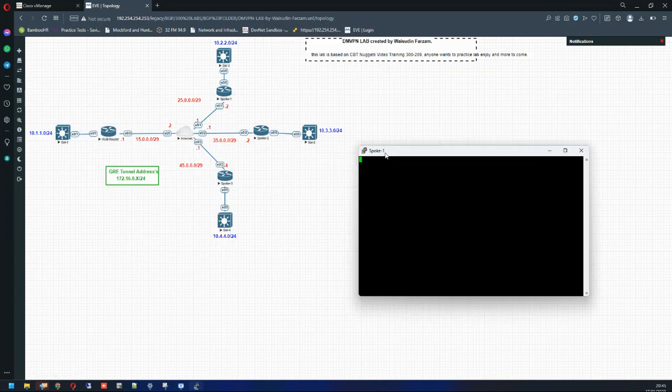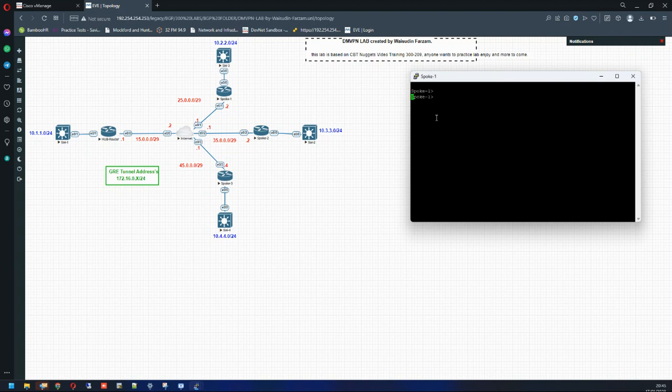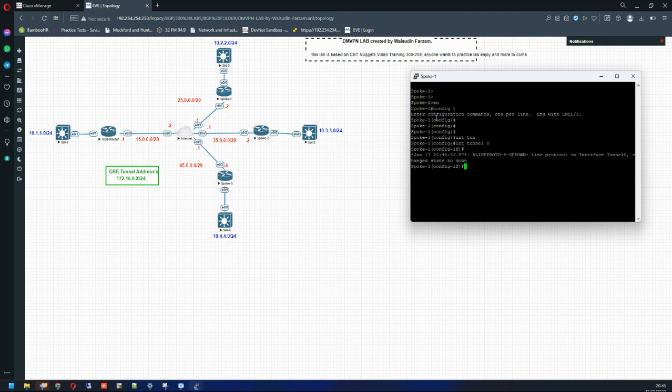In the spoke 1 router, the configuration will be slightly different. The same, we bring up the interface tunnel, which is interface tunnel 1. We assign the IP address. It's currently shut down. Just going to bring it up. We assign our IP address 172.16.0.2, then 255.255.255.0.